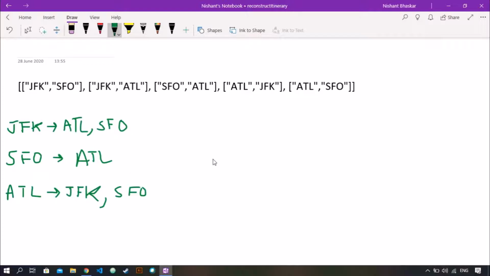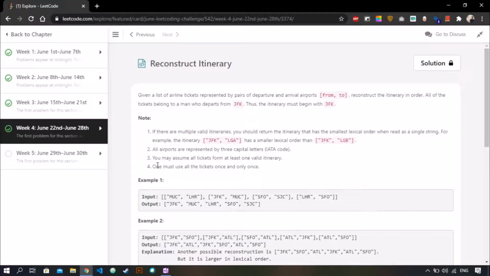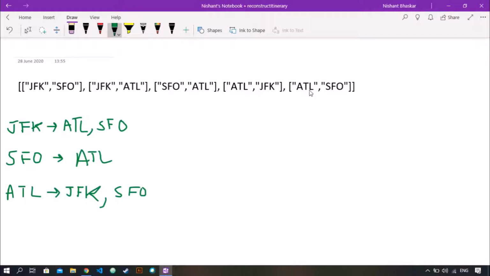Now what we do is the depth first search, and we do it until each airport's list is fully traversed. The real deal is in point 4: one must use all the tickets once and only once. So we have to use all these tickets, and only once. So when we use a ticket, we remove the destination airport from its adjacency list. Let's start from JFK.